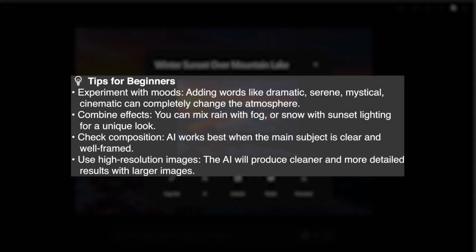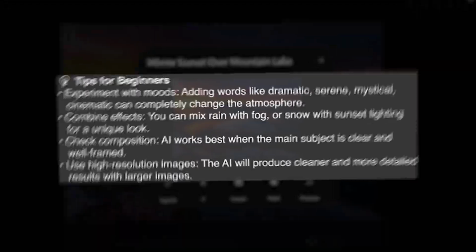And here are some extra tips for beginners. Using this method, you can turn any ordinary photo into a stunning scene with realistic rain, snow, or fog, all with just a few clicks.